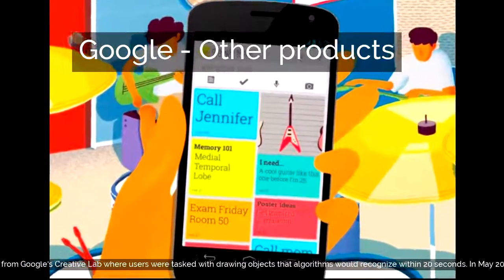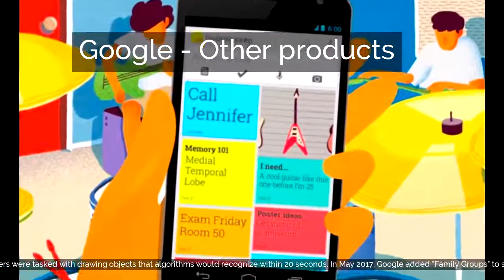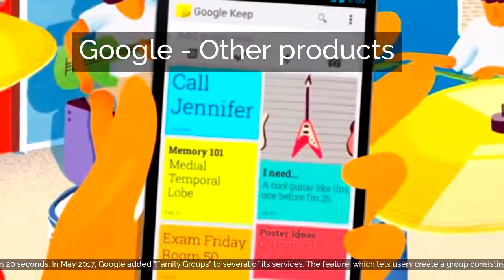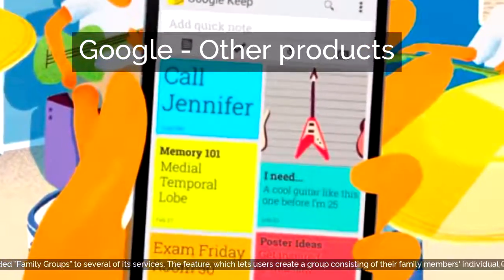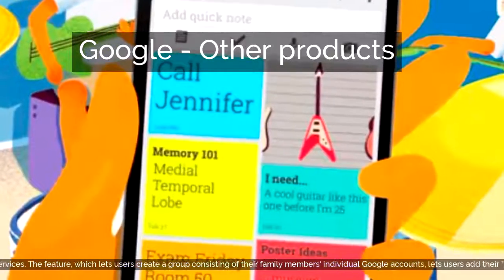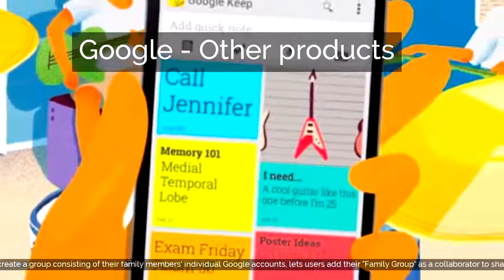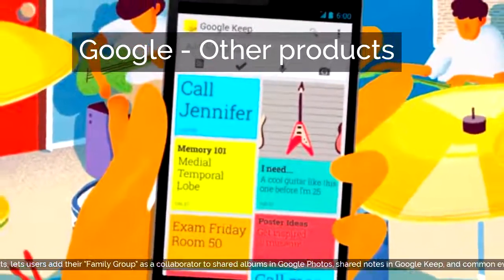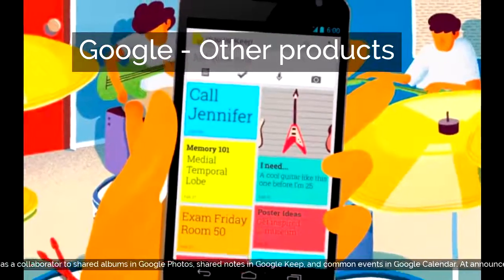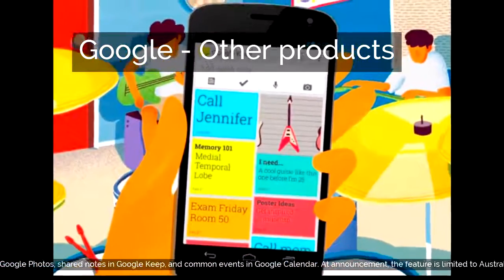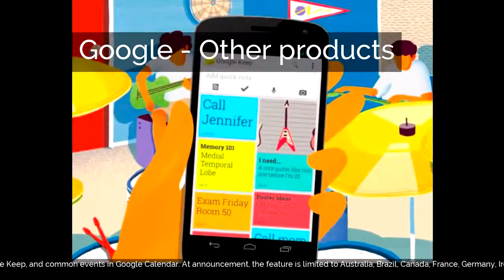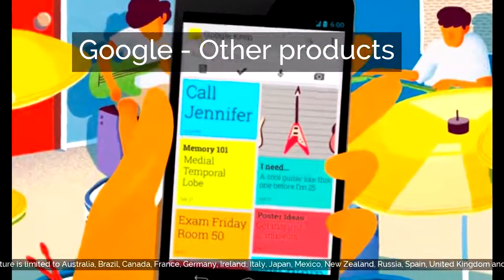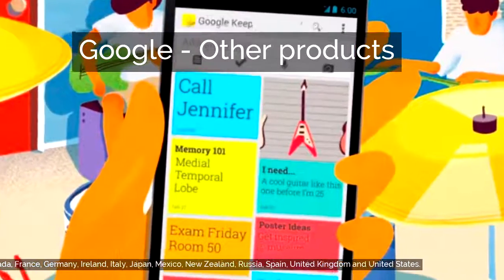In May 2017, Google added family groups to several of its services. The feature, which lets users create a group consisting of their family members' individual Google accounts, lets users add their family group as a collaborator to shared albums in Google Photos, shared notes in Google Keep, and common events in Google Calendar. At announcement, the feature is limited to Australia, Brazil, Canada, France, Germany, Ireland, Italy, Japan, Mexico, New Zealand, Russia, Spain, United Kingdom, and United States.